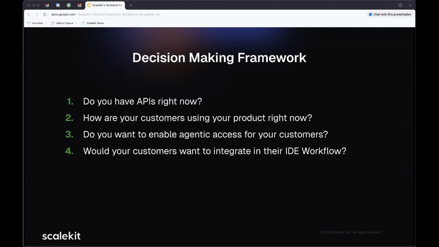But I think one thing that you need to think about is, does your product offer APIs right now? Do your customers use your product outside the dashboard or outside the web application or outside the mobile application that you offer to them? Do they make any customizations? Do they make any changes? Do they extract any data out of your system? Or do they want to build their own custom workflows based on the APIs that you're offering?